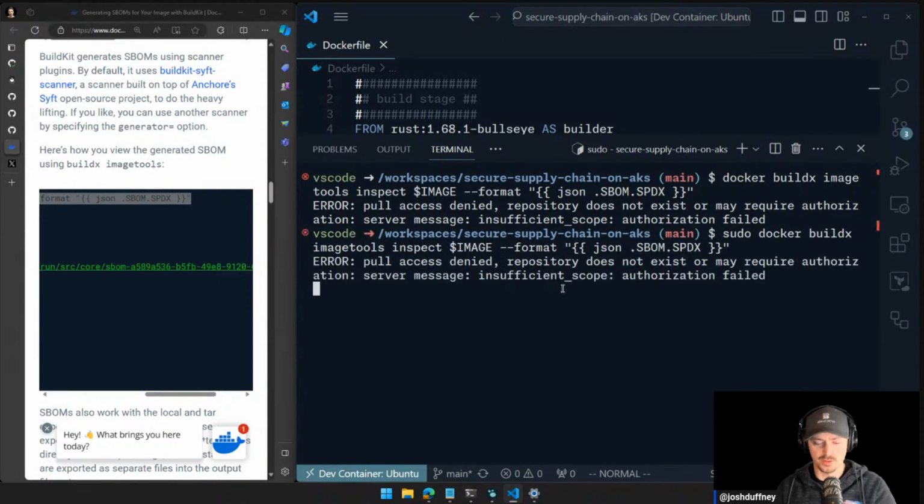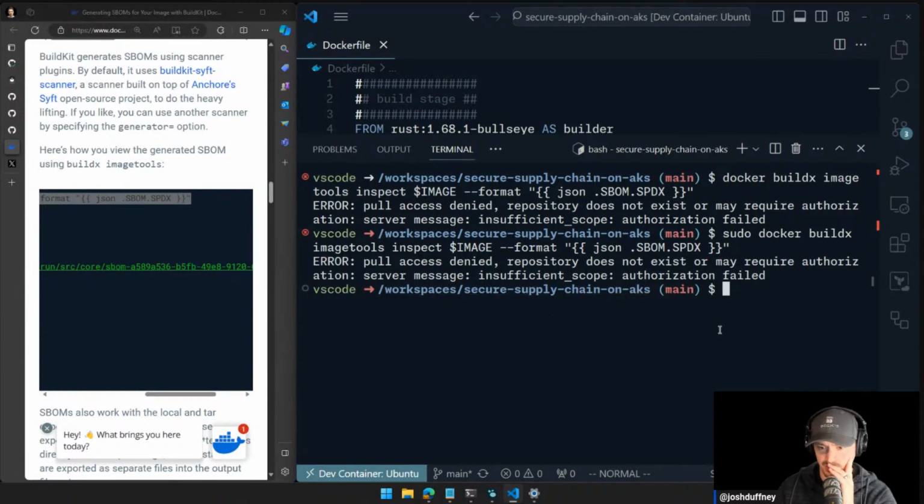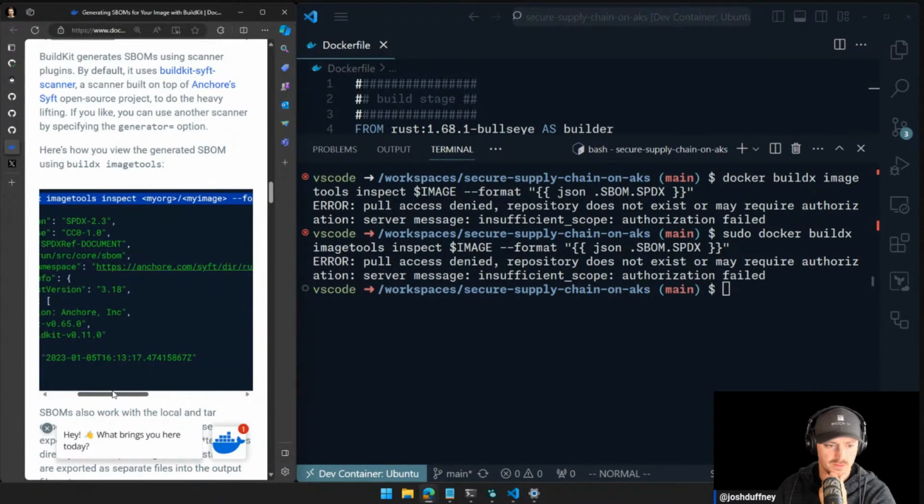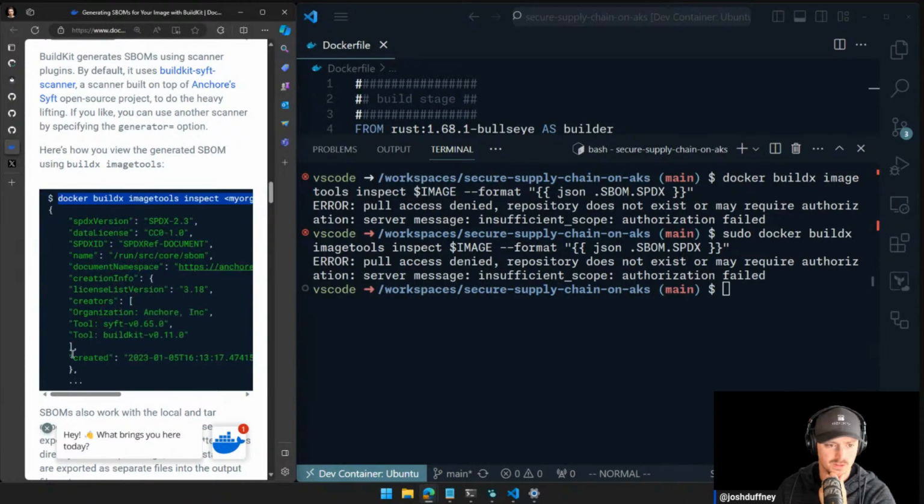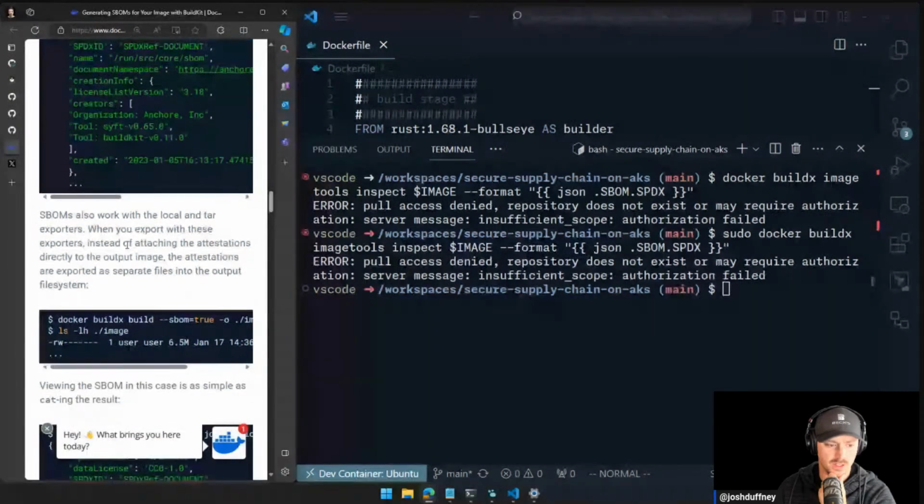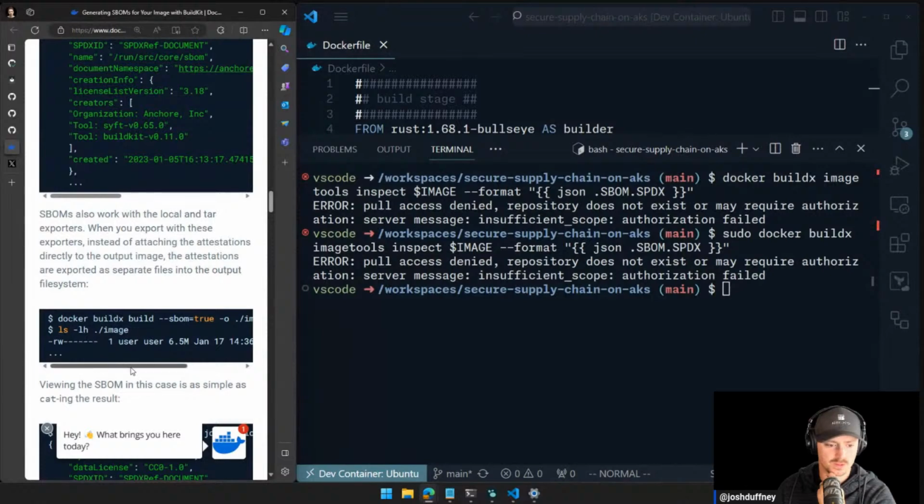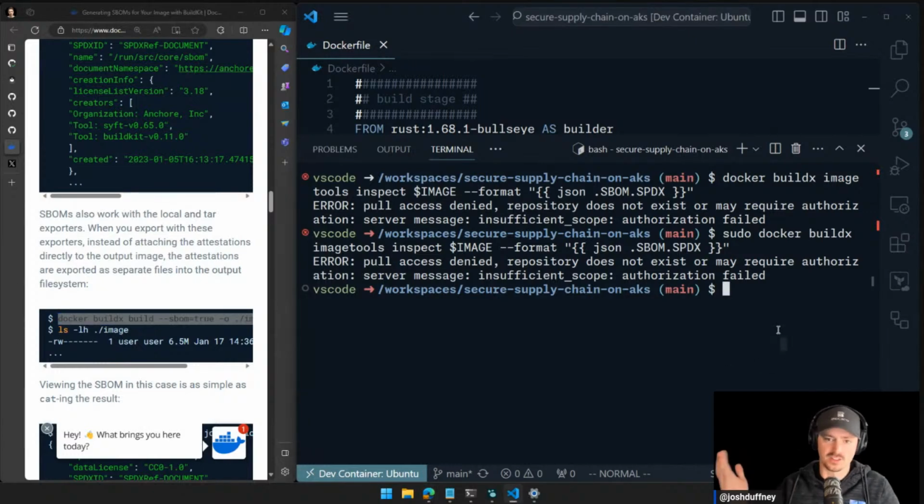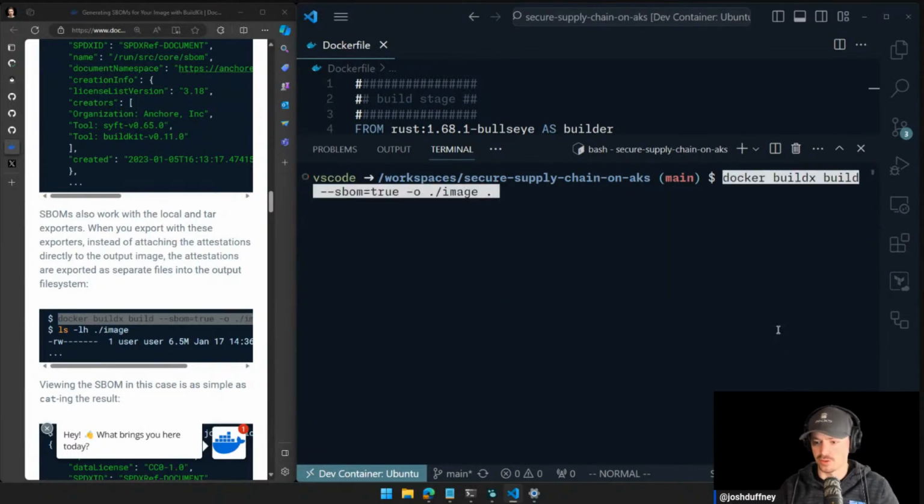Not sure why I need sudo for all this stuff. Not authorized. Insufficient scope. Is it not scanning it locally and it looks for it in a repository? Oh, also works local here. Okay, so yeah, it's trying to, and obviously doesn't exist. Well, I'd have to put the ACR name and it would work, but I want to try it out locally.